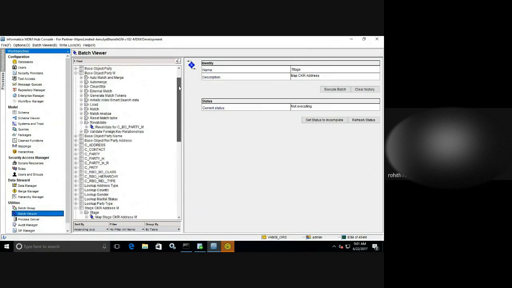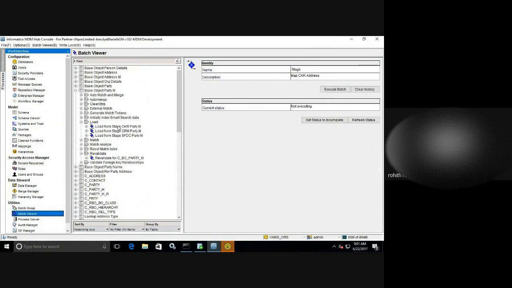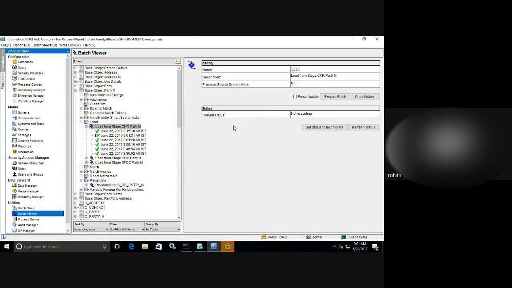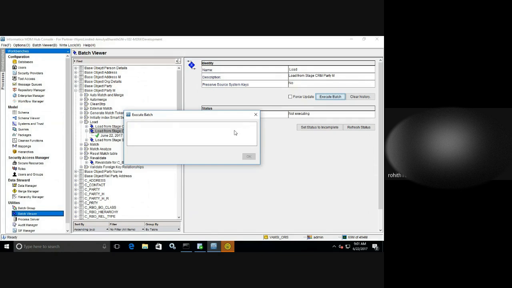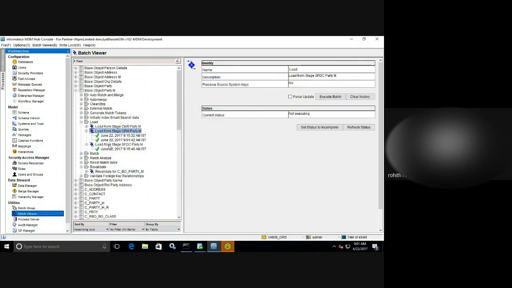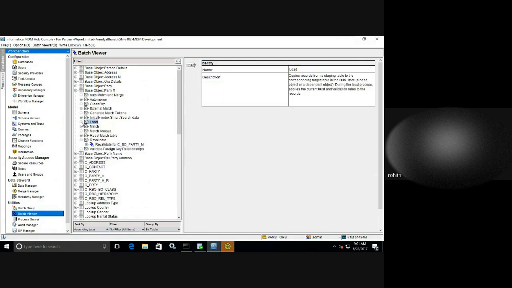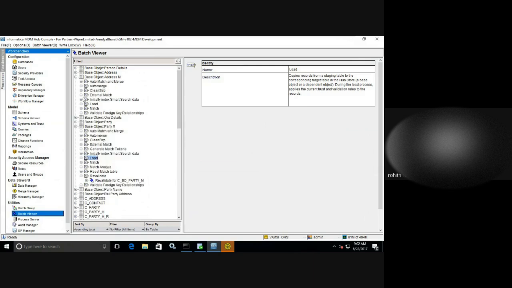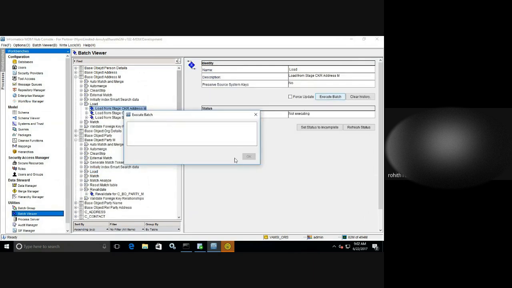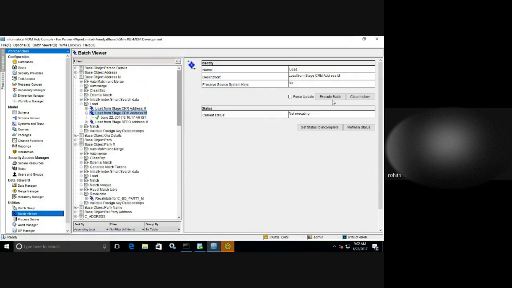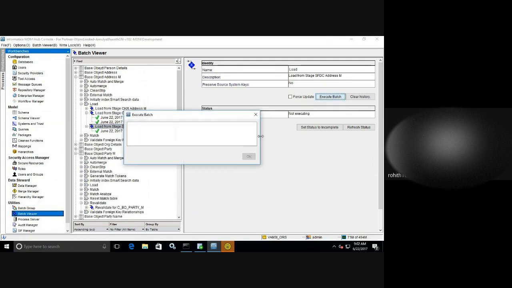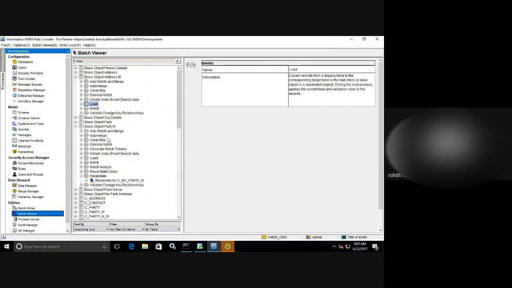First, we'll run the parent. We have loaded the data. Now run the match process.